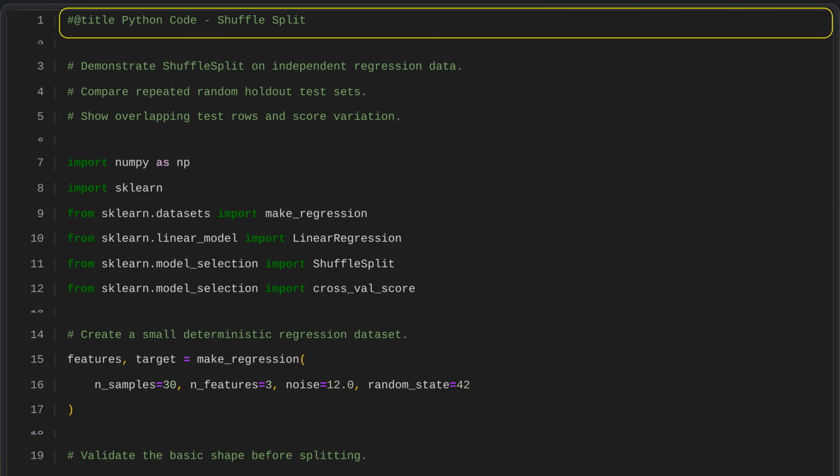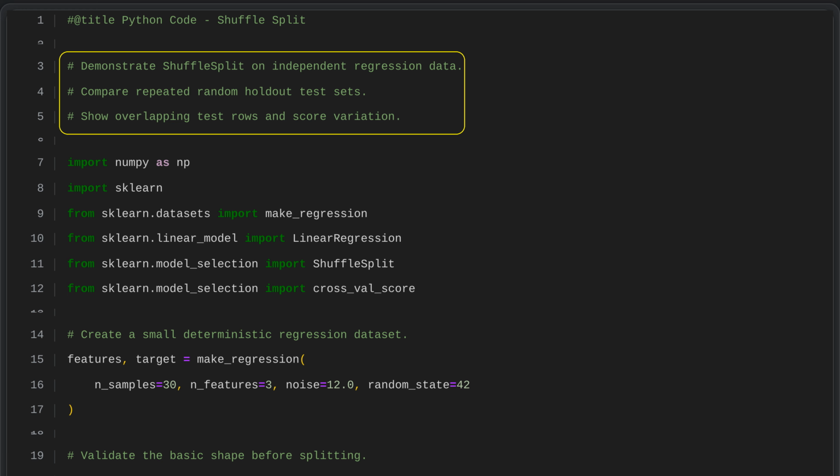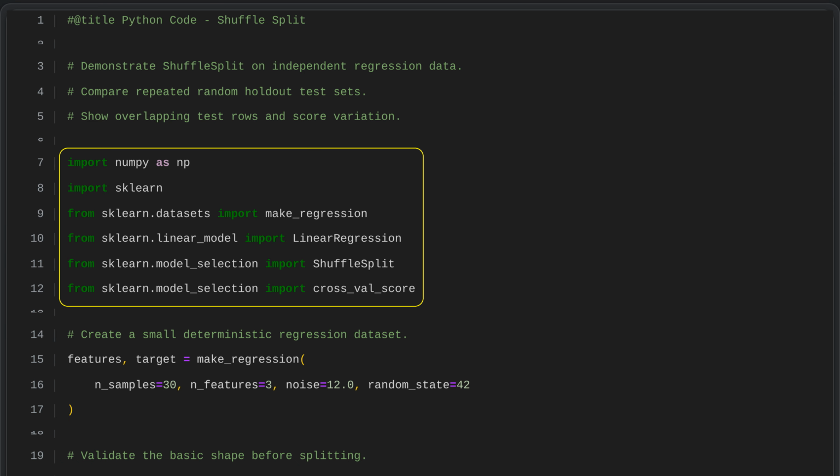Python code, ShuffleSplit. This section demonstrates ShuffleSplit on independent regression data to compare repeated random holdout test sets. It highlights that different splits can share some of the same test rows, and that model scores may vary across these repeated evaluations. We import key tools for a simple regression workflow: NumPy for numerical operations and Scikit-Learn for machine learning.